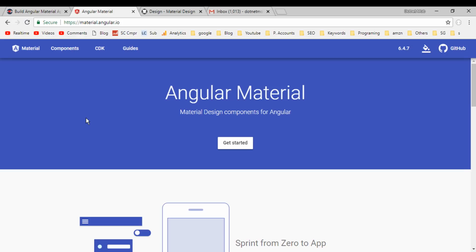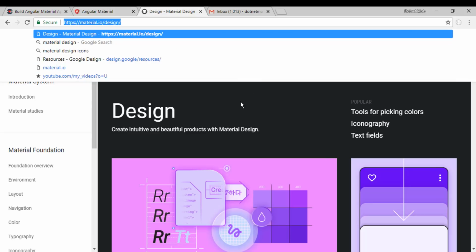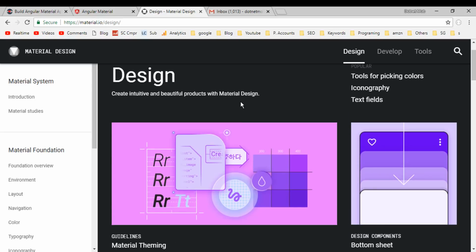As you know, Angular Material is a package or tool for Angular developers. It contains high-quality UI components from Google Material Design. So here we have the official website for Angular Material, material.angular.io, and here we have the website for Google Material Design.